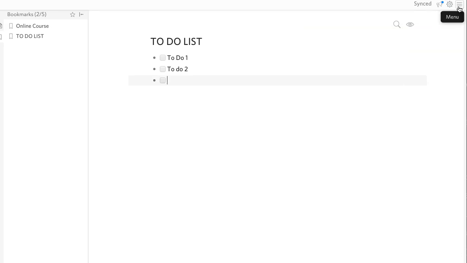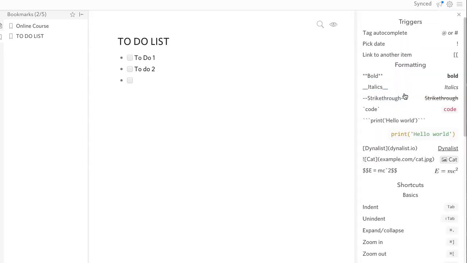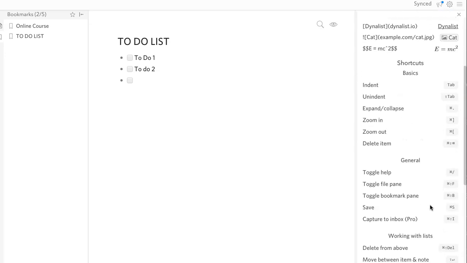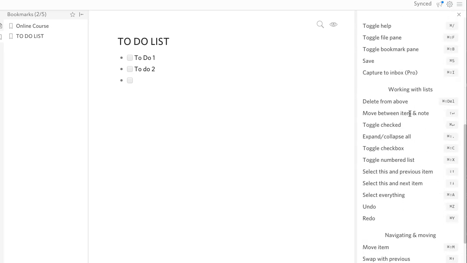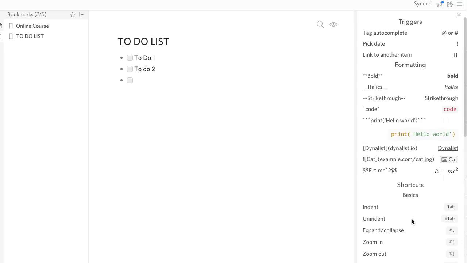Let's talk about the different shortcuts that you can use. I already talked about them previously, but if you want the full list of the shortcuts, you can just click the three lines here, and then go to shortcuts and formatting. Here you have a whole list of the keystrokes that you can use to be more productive using Dynalist. So I'll let you check that out here.